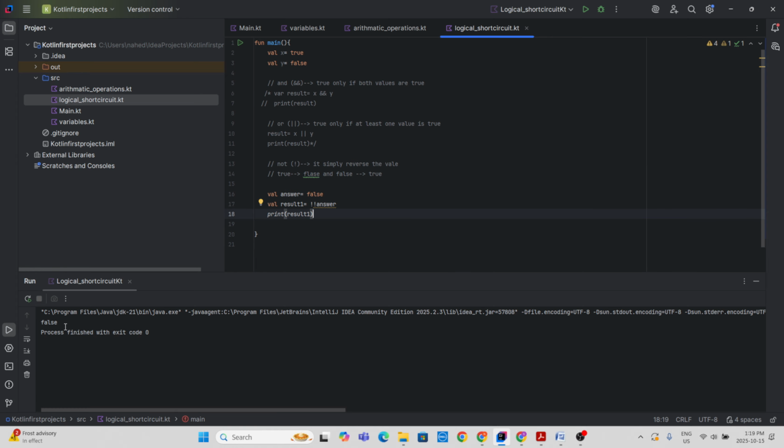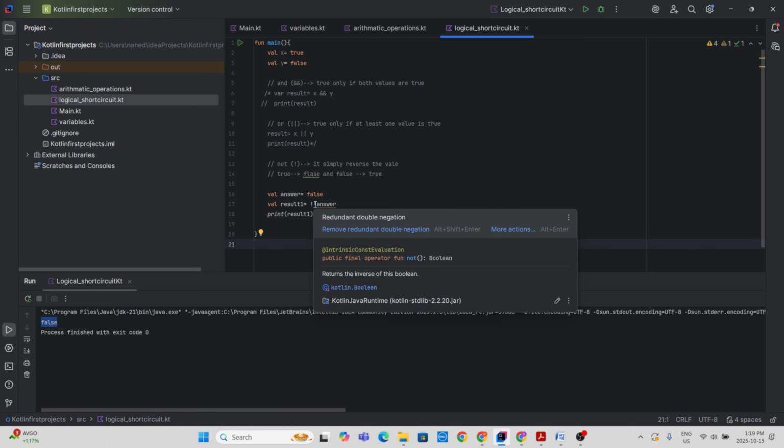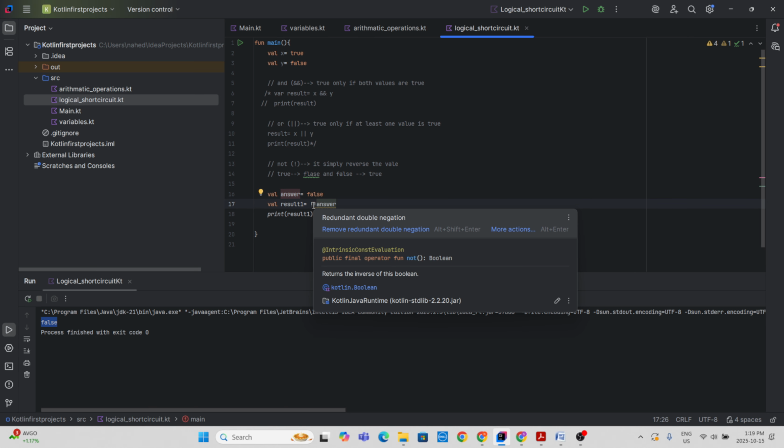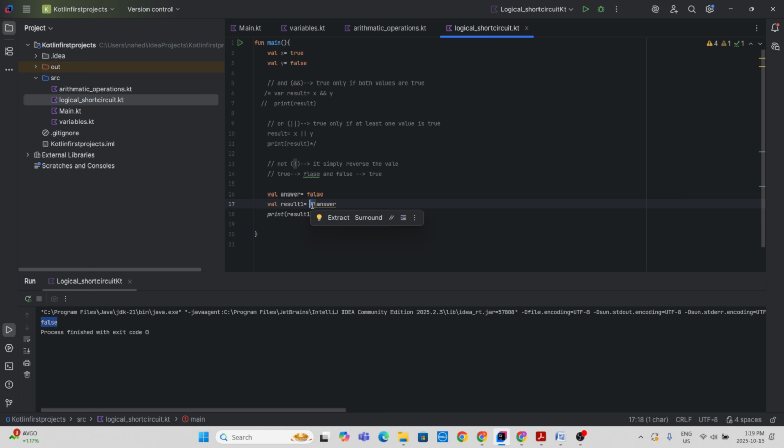So here you can see that in our console it returns a false value, because first it checks this variable, which gives us true, the reverse of false. It gives true the first time, and then the second time we add one more not operator, so it becomes false again. So this is the concept of and, or, and not.